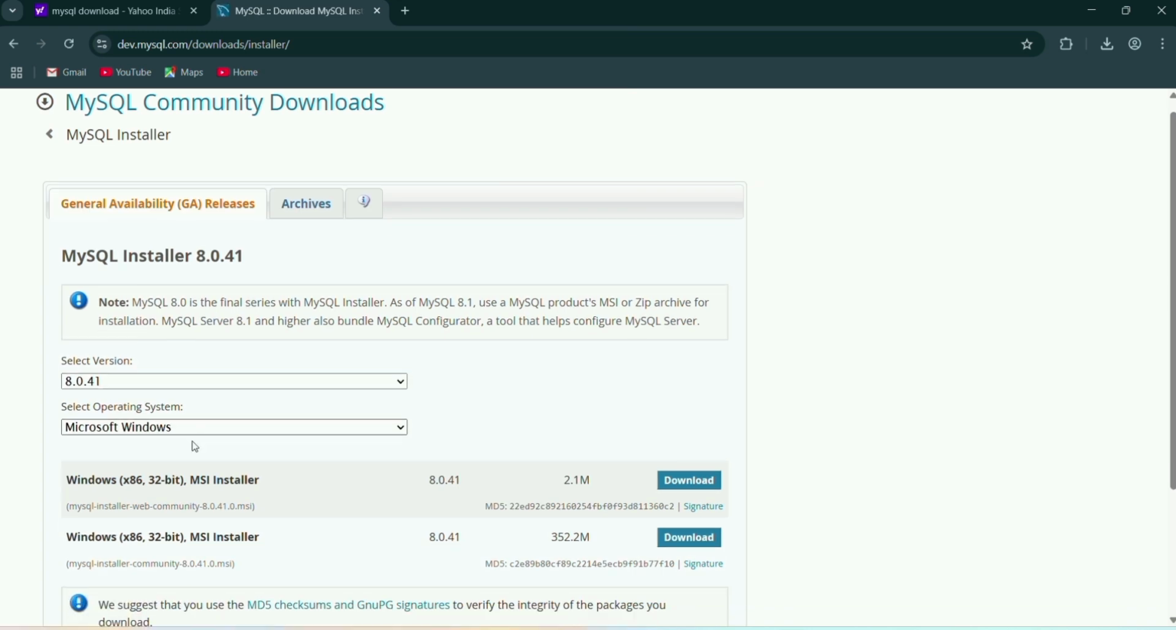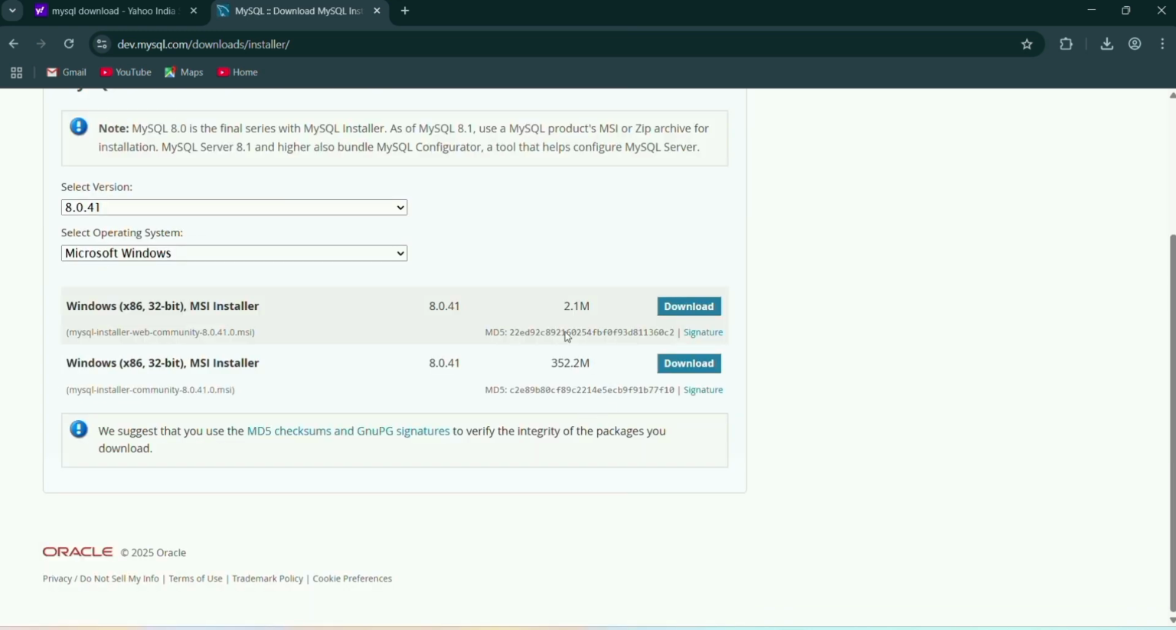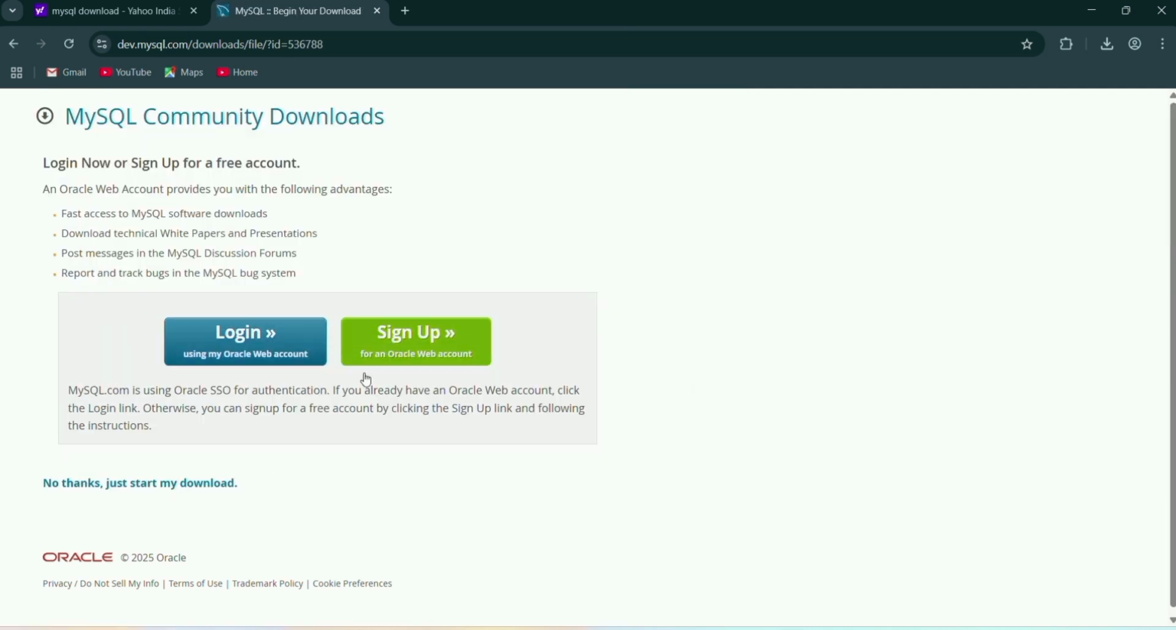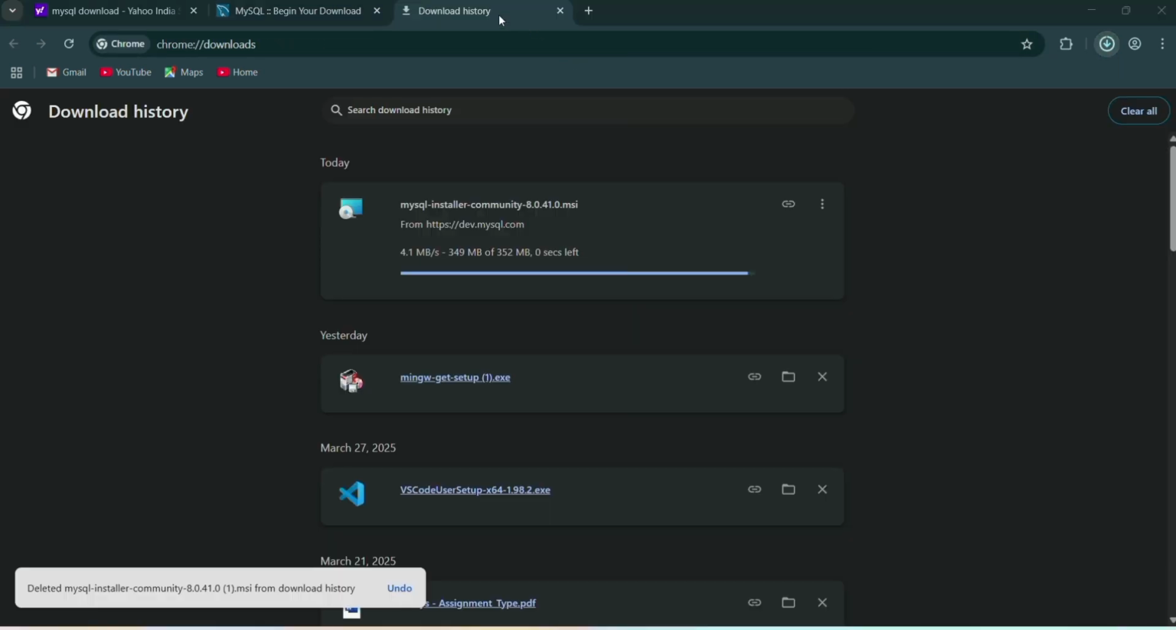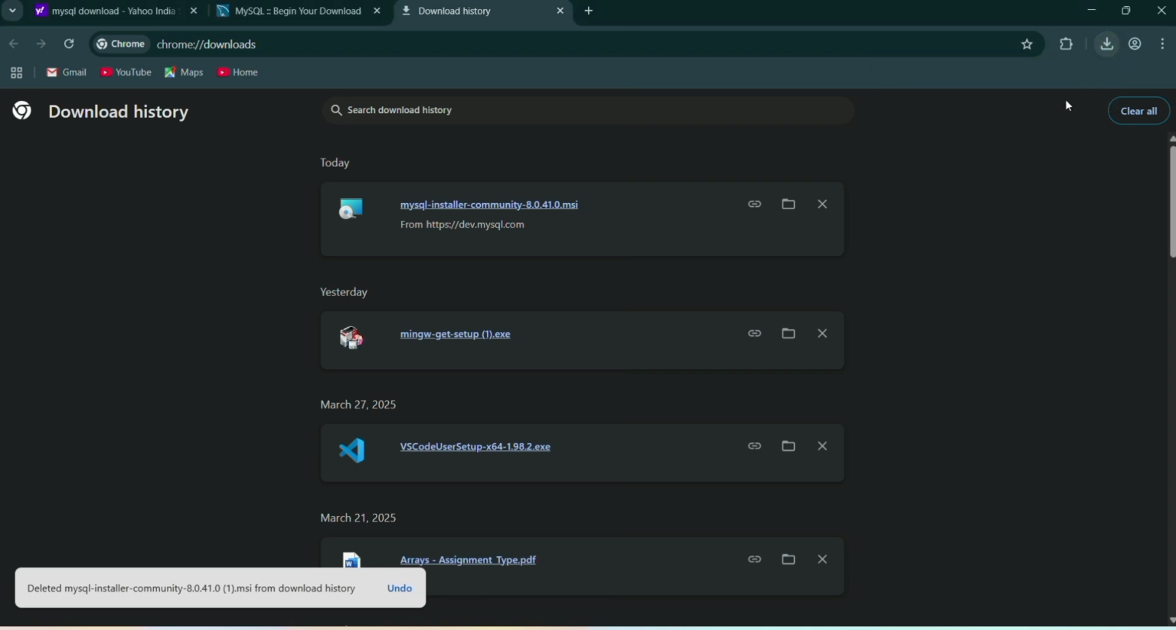The installer is 352 MB. Choose the 32-bit download, then click No thanks, just start my download. The download starts, so wait. The download is completed.